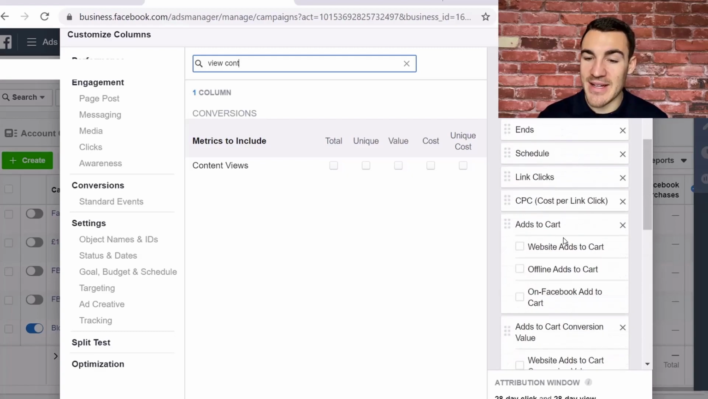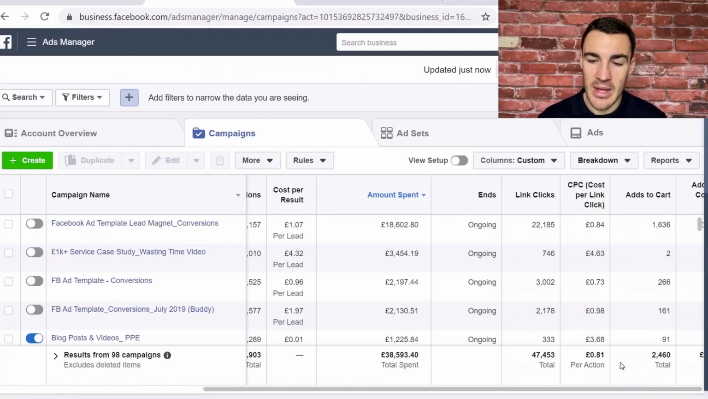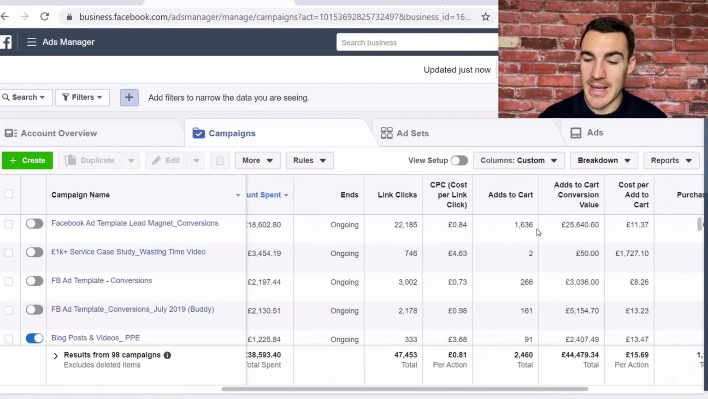Okay, so I've added those in. I now want to go ahead and click apply. And now we can see that in this campaign, not only have we got what we had before, but we've also got cost per link click. So in this campaign, we're looking at 84p per link click.